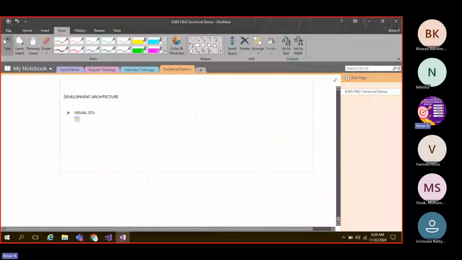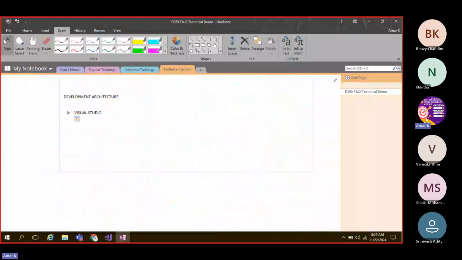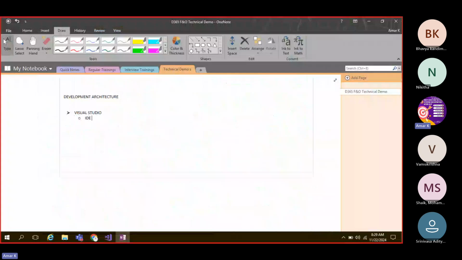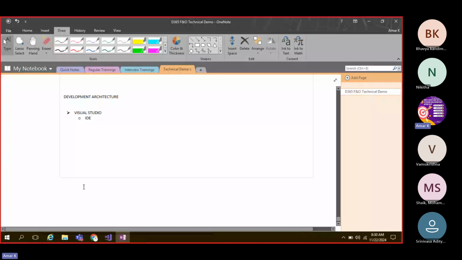Visual Studio, right? What is Visual Studio? Visual Studio is an IDE. What is the full form of IDE? Integrated Development Environment. Okay, the IDE. So here we can write our X++ code. Visual Studio, the Integrated Development Environment, supports multiple languages.